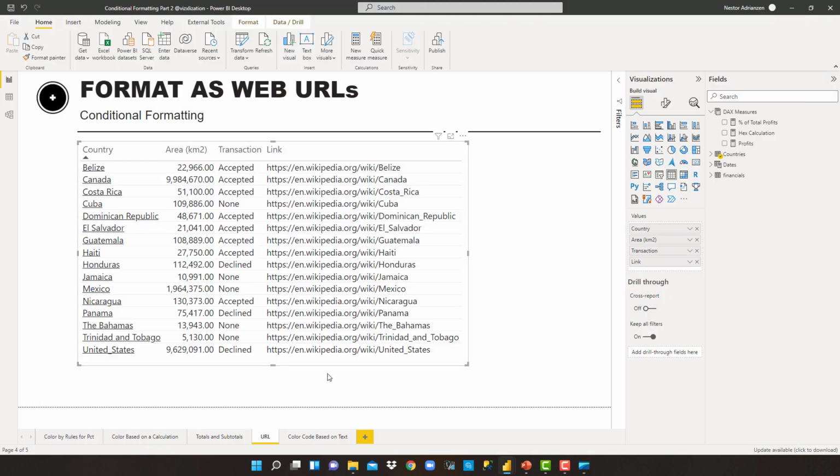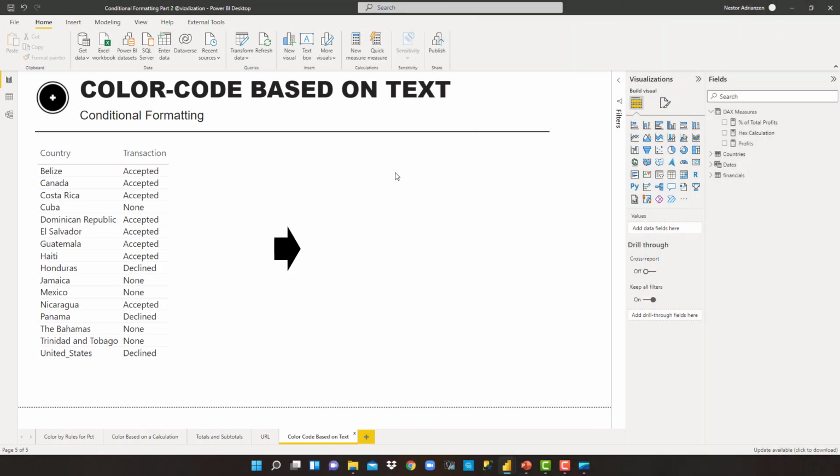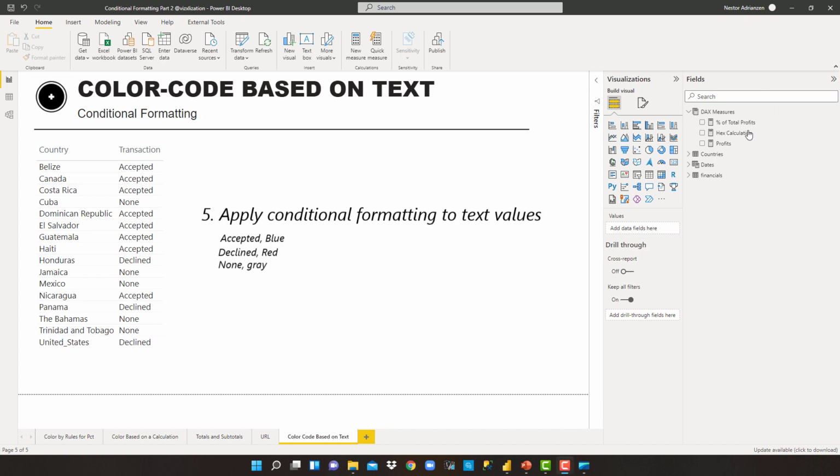So we are almost done with this tutorial. And now let's take a look at the final question. Color code based on text. So here, my friends, we're gonna create a measure, okay? So let's do this real quick. So right click, new measure. All right.